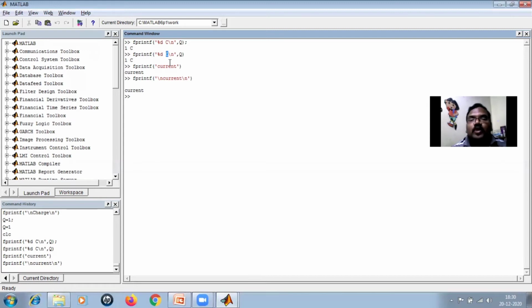Suppose you want to include the SI unit for the charge, coulomb, so we have included coulomb here. Can you see? And slash n is for the next line, so it displays on the next line. And the q value, comma q, we need to give. That means if you give comma q, only then it will display the value.